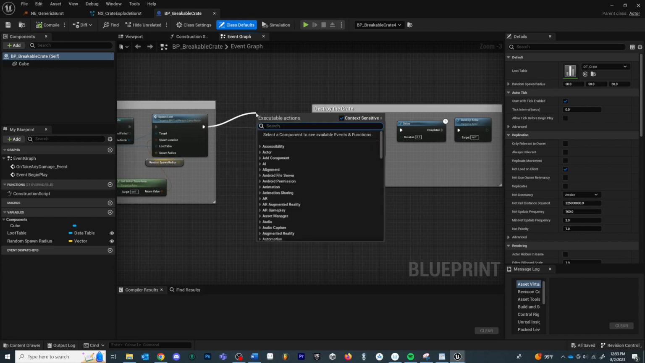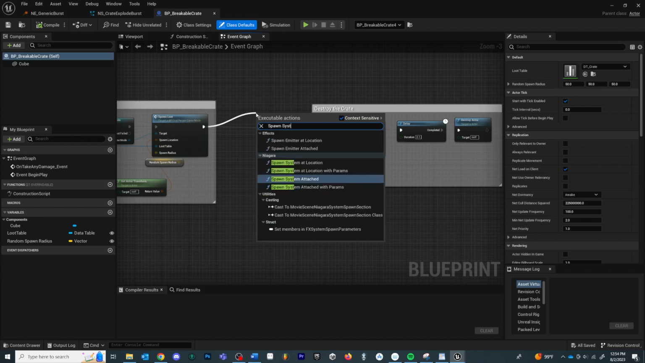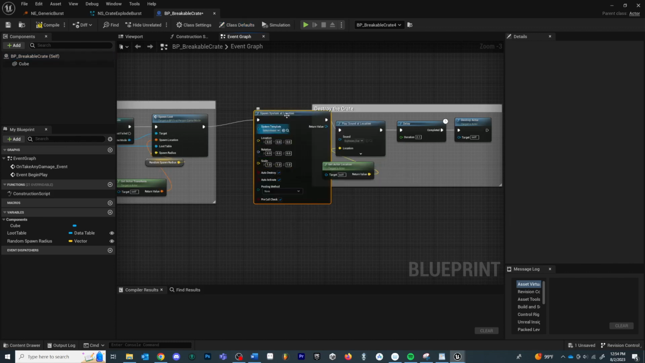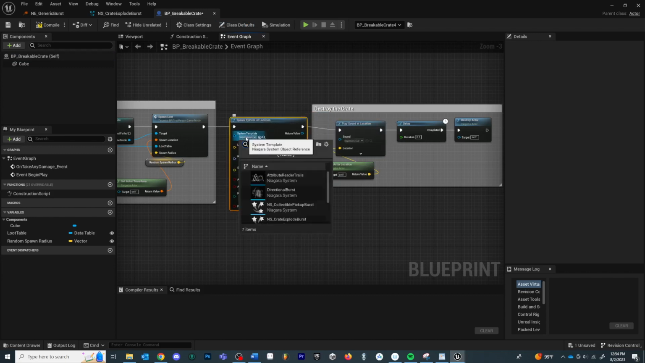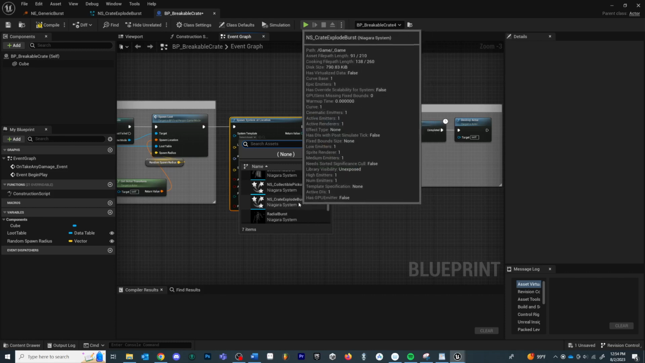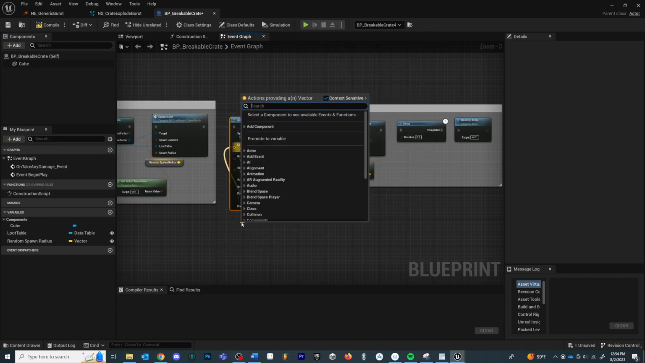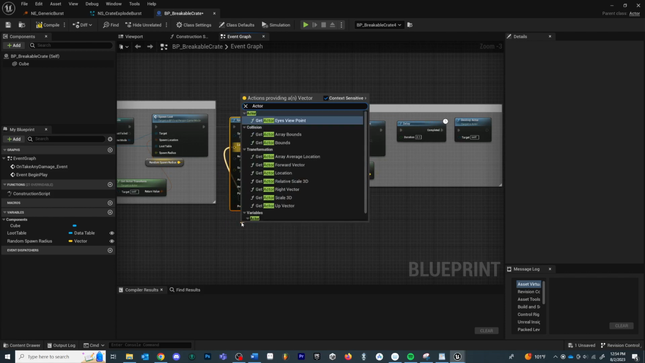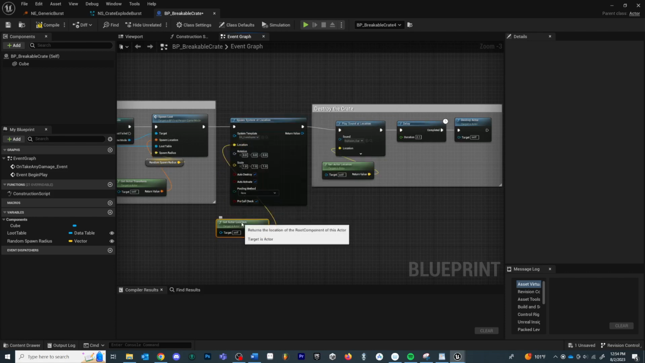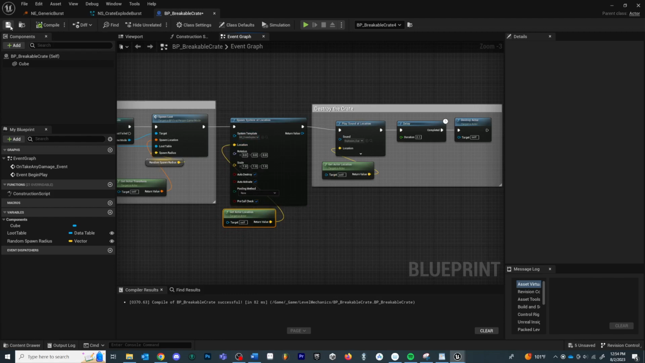So wherever you need to play yours, you just drag off. Again, this is called Spawn System at Location. This is our Niagara system. Choose the new system that we created. So for me, it's Crate Explode Burst NS _ Location is going to be the crate. So the actor's location. This is my crate blueprint. Get actor location. All right, compile, save.